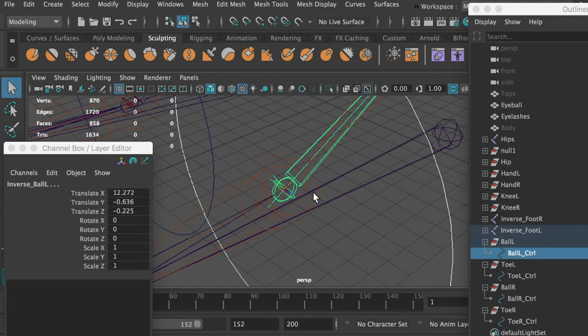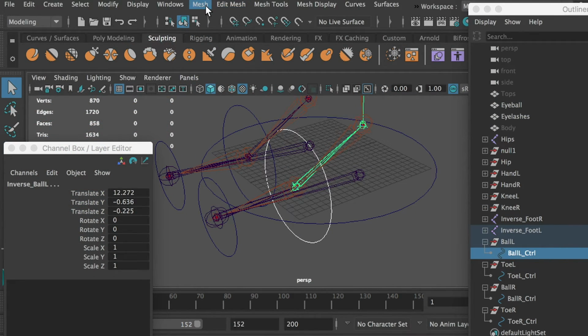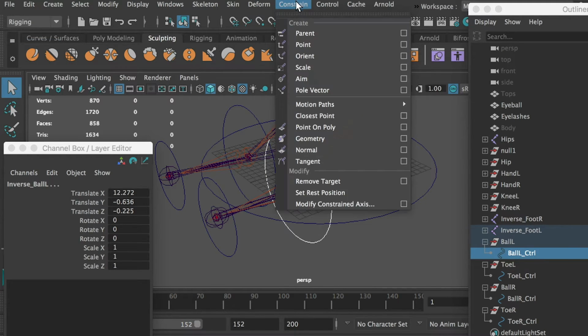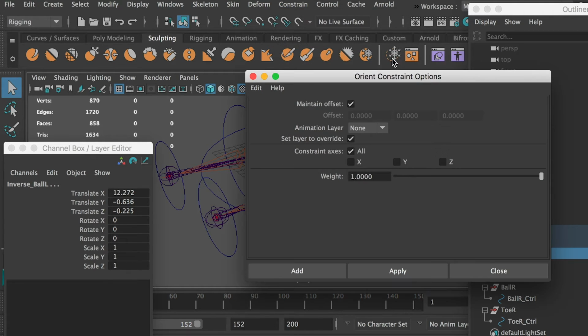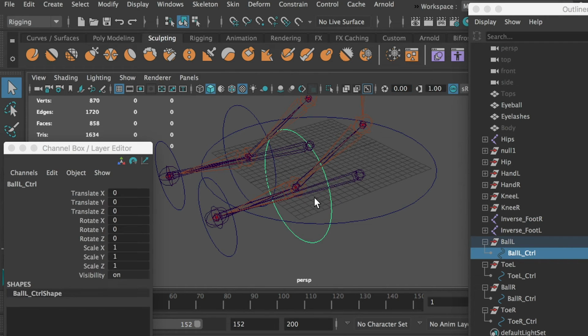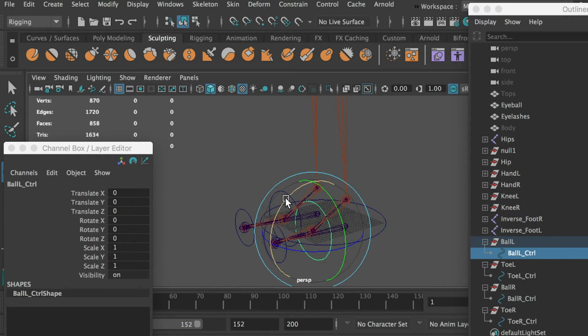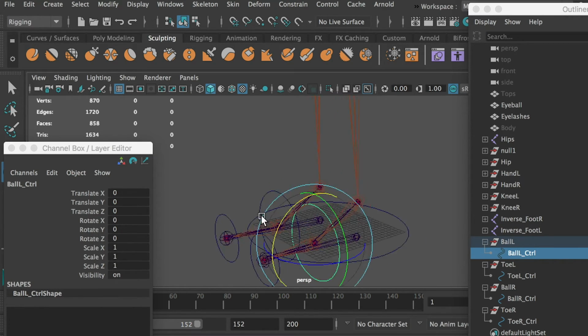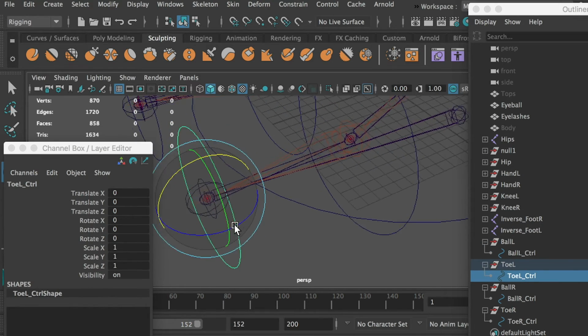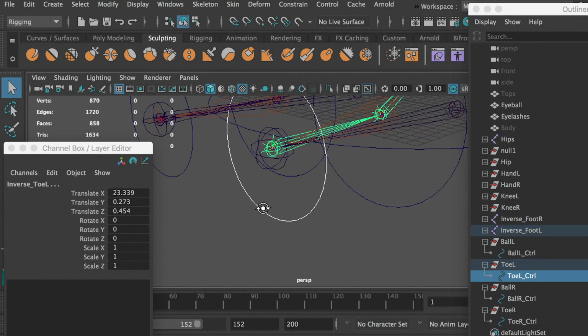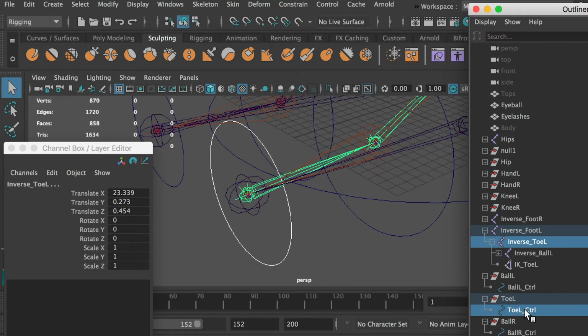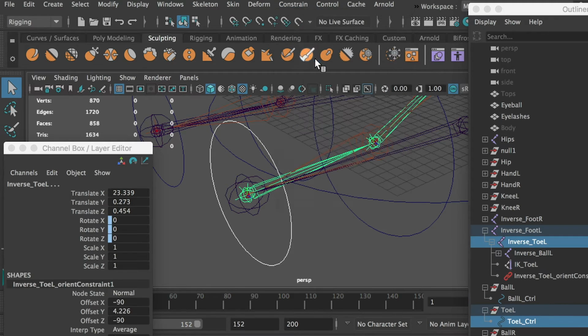Select the left ball controller, then add the reverse left ball joint. Go to Constrain, Orient Constrain. Make sure to check on Maintain Offset and Constrain Axis set to all. Now, the controller should drive the joint's orientation channels. Select the left toe controller, then add the reverse left toe joint. Go to Constrain, Orient Constrain.